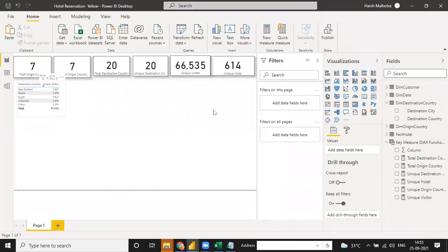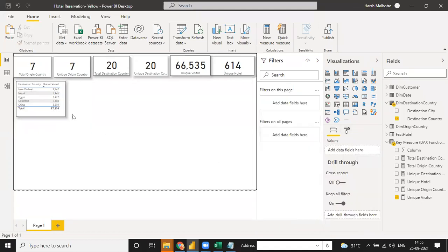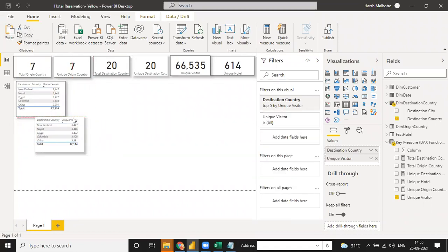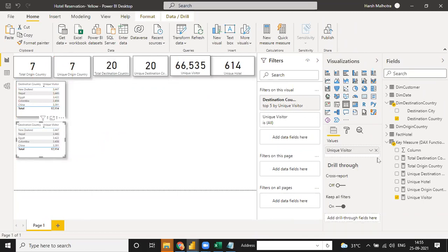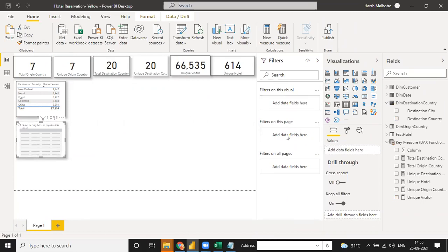Now with the same thing, just click on this table, copy and paste. If we need, I just remove this one and remove this and remove this. This is a blank table now. So now I need the top 3 origin countries. So in this table, just go to origin country.